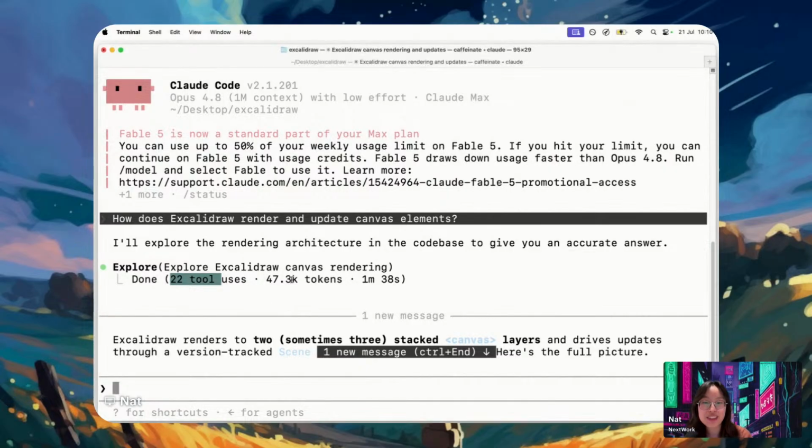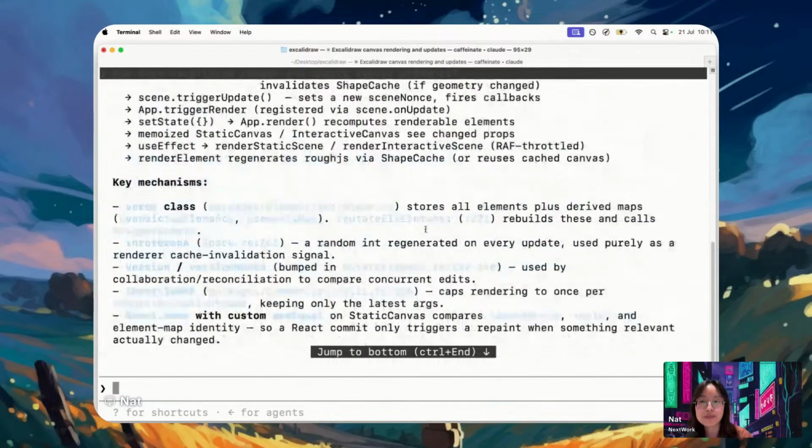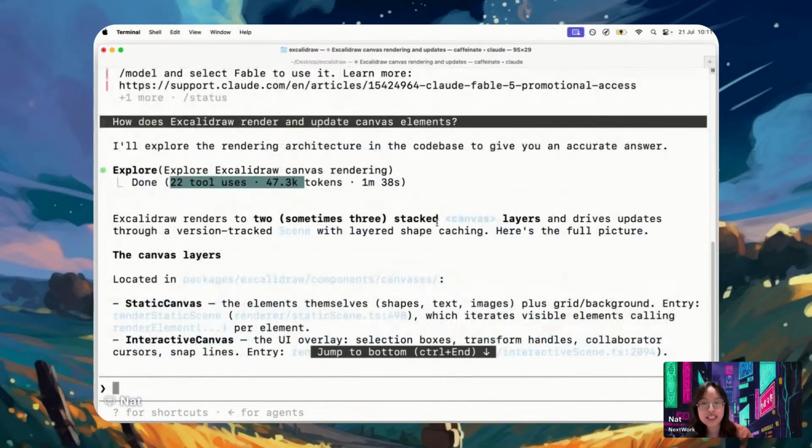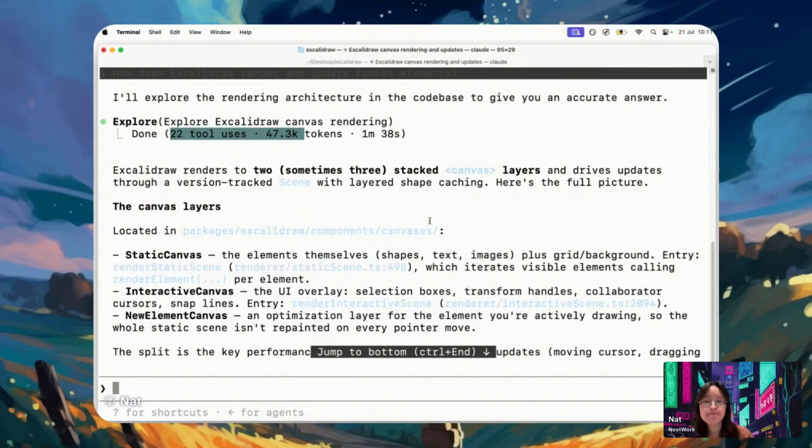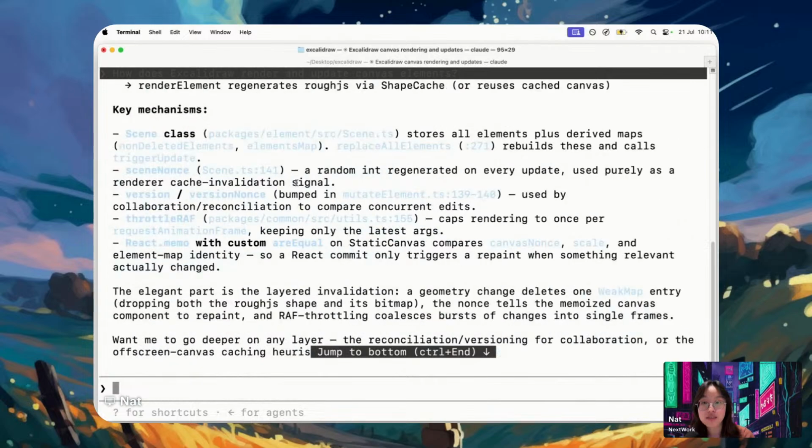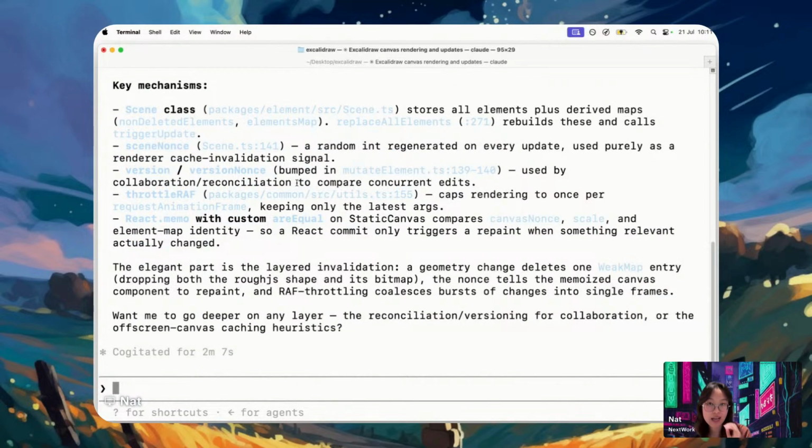And it used 47,000 tokens. I have to say, I was estimating a bit more than 22 tool uses, but I think that's because I expected it to need a lot more different files. I imagine it might have used grep a bit more efficiently than I expected. Okay, there's a pretty in-depth explanation here. Excalibur renders to two, sometimes three stacked canvas layers and drives updates through a version-tracked scene with layered shape caching. Wow, that is relatively complex. I'm quite impressed with how it understood it all.